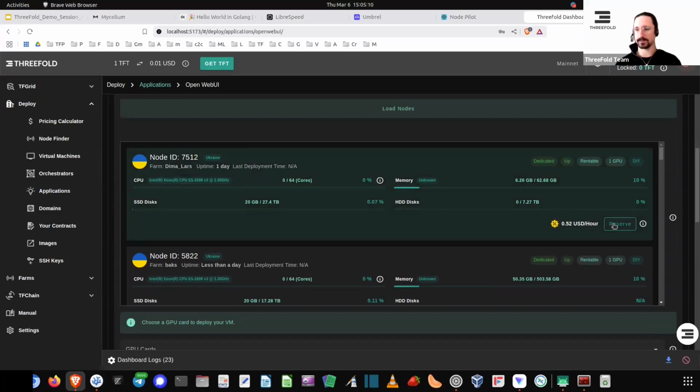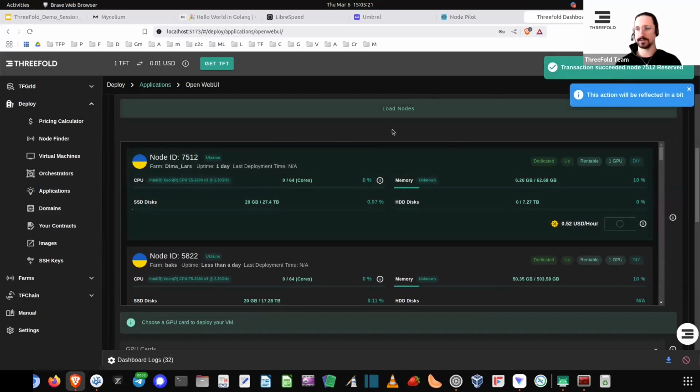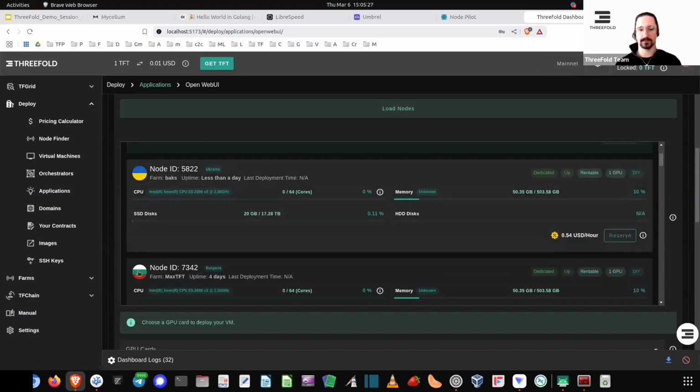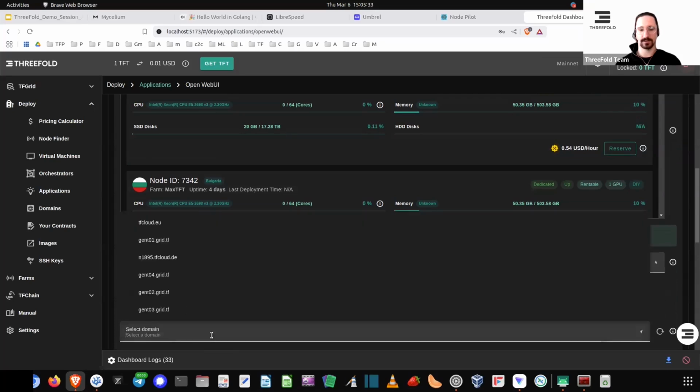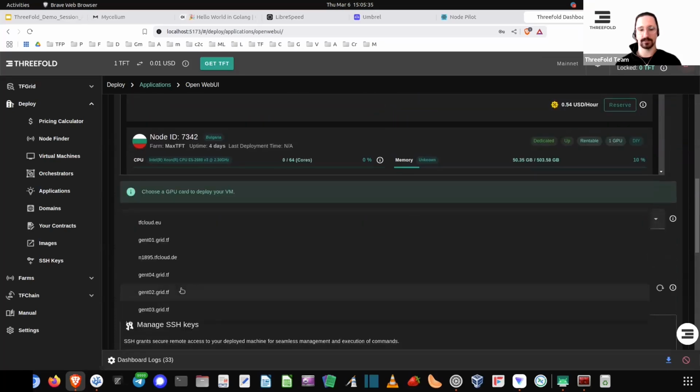And then let's say we want to reserve this one. We'll click reserve. Then we can see transaction submitted. This will take a couple of seconds to reload. You can see transaction succeeded. The node is reserved. So 7512. And then we want to choose the GPU card that is available there. And then we will choose a gateway domain to deploy.